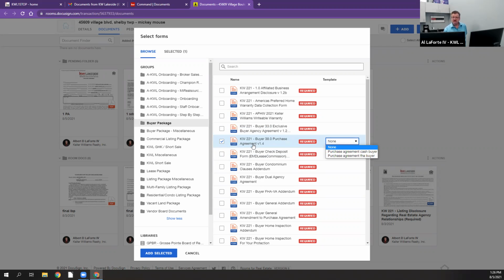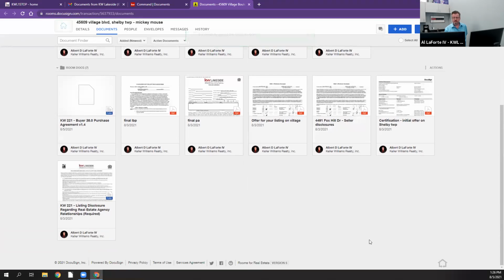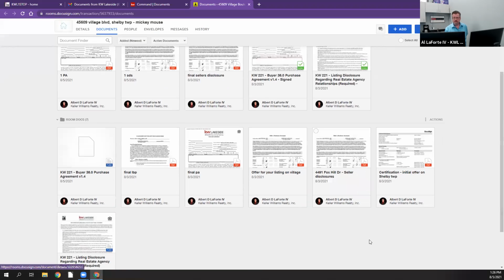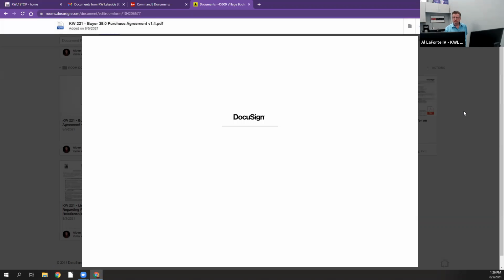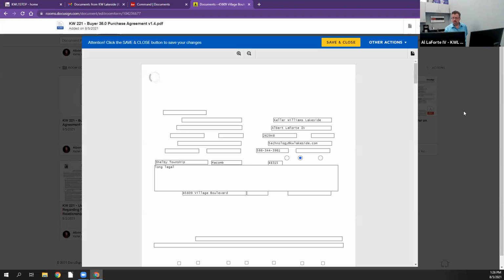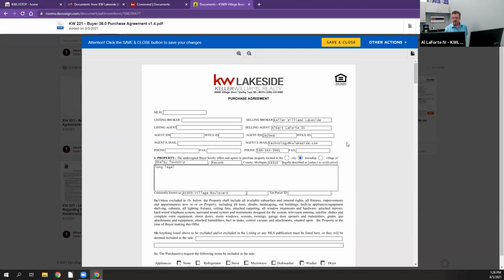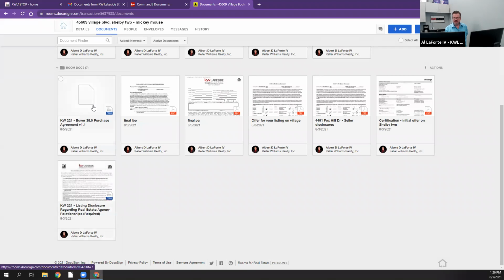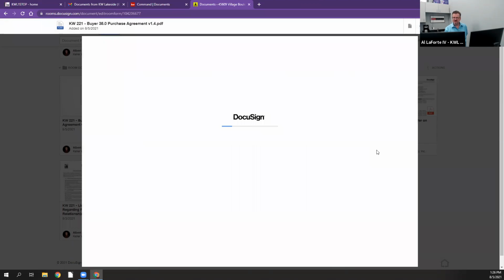Okay, so let me take us through this whole thing. I'm just going to add it without a template to show you what it looks like. When I click on the purchase agreement, this is some of the information that's there that I've already typed out, okay? Now, when I change this, let me get back into it, sorry. Clicked the wrong button, I always do that.